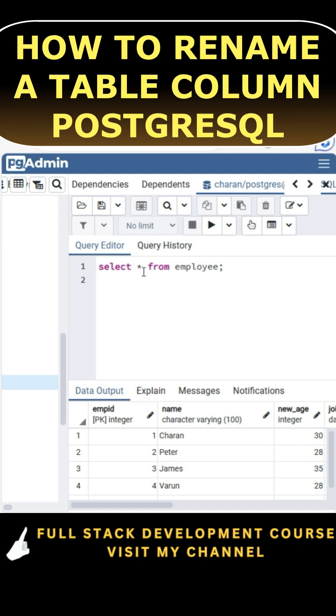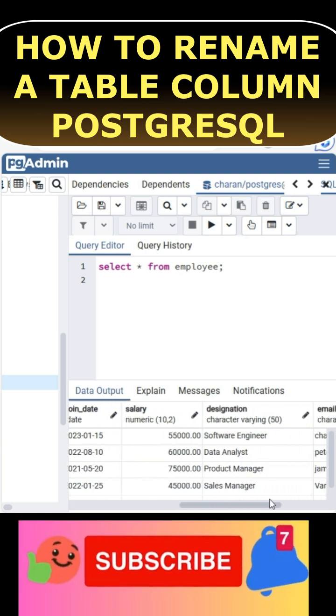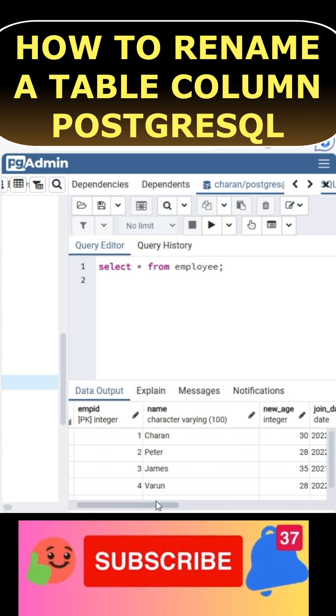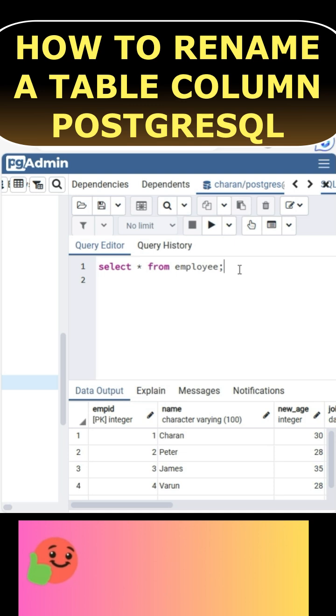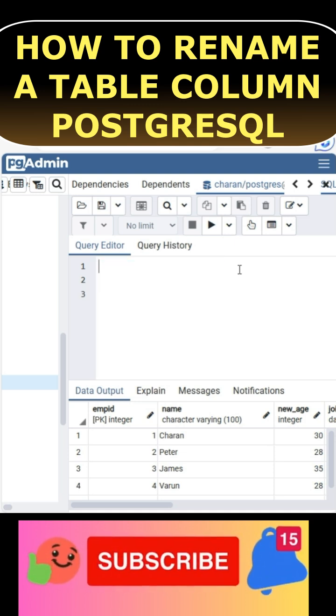In PostgreSQL database, how to rename an existing column? If you notice in this employee table, there are some columns here: EMPID, name, age, join date, salary, designation, and email.